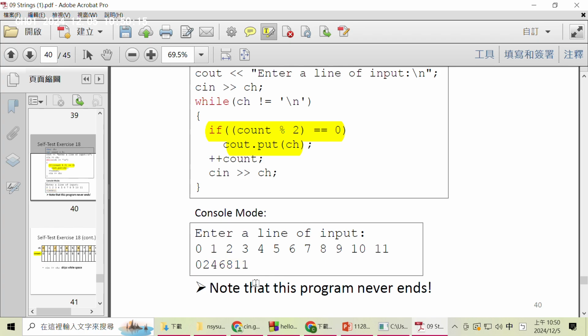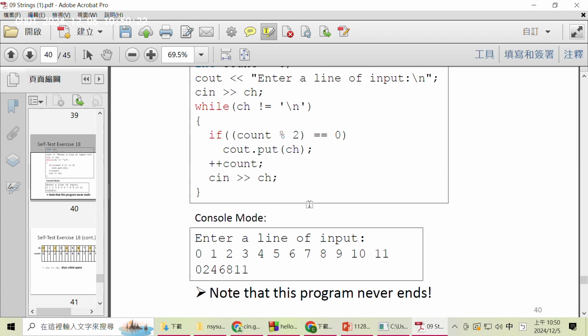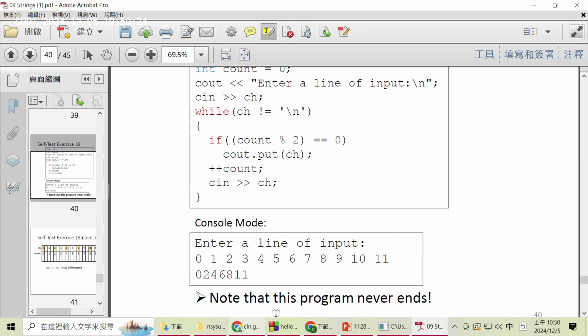And you can run this program by yourself. Actually, this program never terminates because cin cannot read the new line. So cin will never be the new line character. So this program runs forever. And you need to type Control C to interrupt this program.